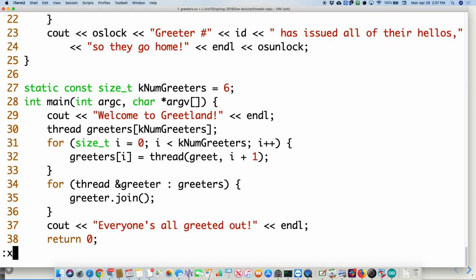Question? What would happen if you joined right after you created it? Good question. If you joined right after you created it, what would happen? You tell me. It feels like it would do nothing, but would it? It would do something. What would it do? Won't join wait until that thread that you just created? Yeah, it would serialize everything. If you create the thread and then immediately join, then it won't even go to the next loop until that thread finishes.